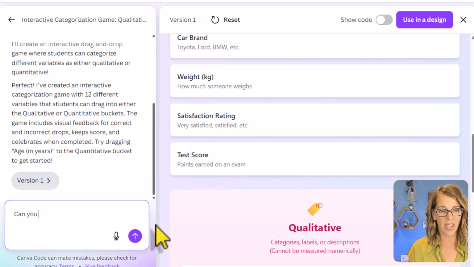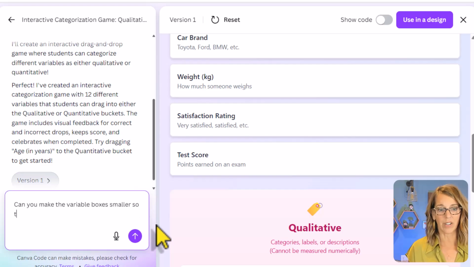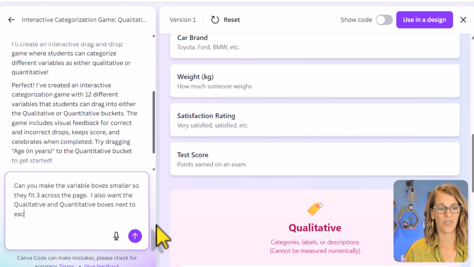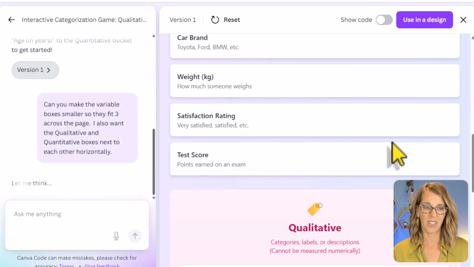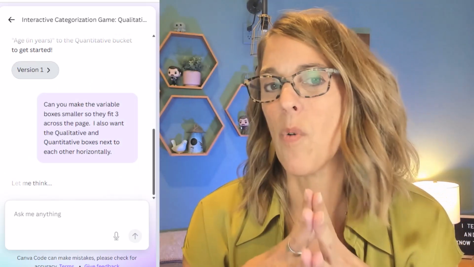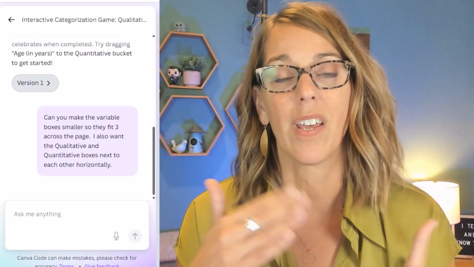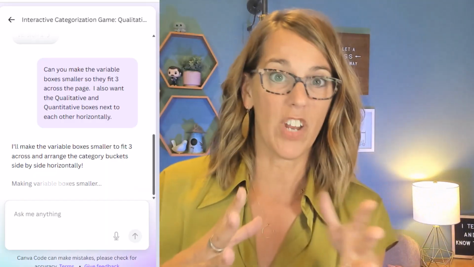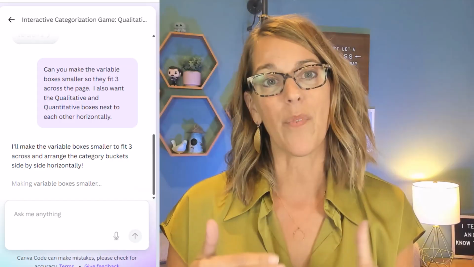So let's say, can you make the variable boxes smaller so they fit maybe 3 across the page? I also want the qualitative and quantitative boxes next to each other horizontally. Okay. Let's see if that fixes it. But I do want to warn you about one thing. I've noticed as I've played around with this a ton that once you start making changes, Canva will make small changes for you, but not big changes. So sometimes I found that it's easier just to go back to the AI tool if it doesn't give me what I want, and then start over again, and be more specific with exactly what I want from the start.